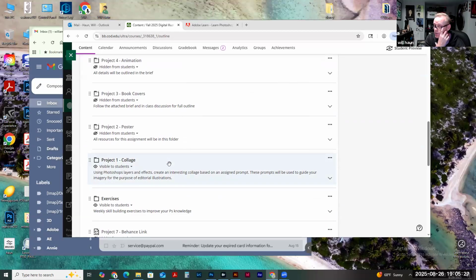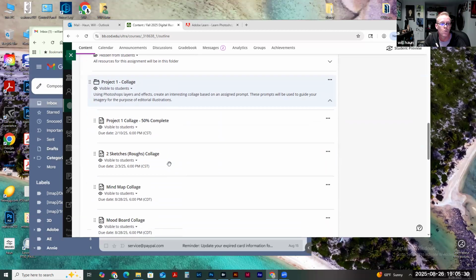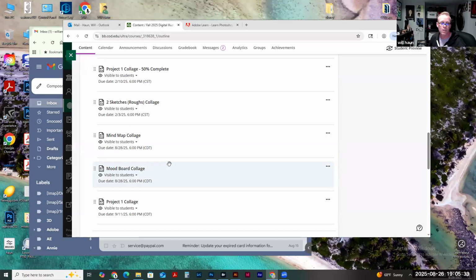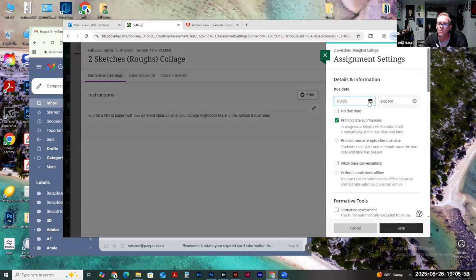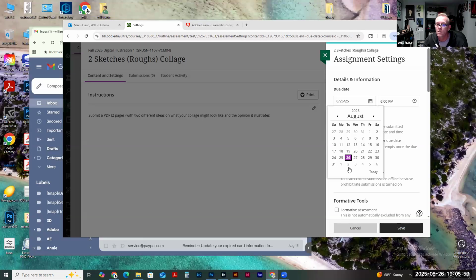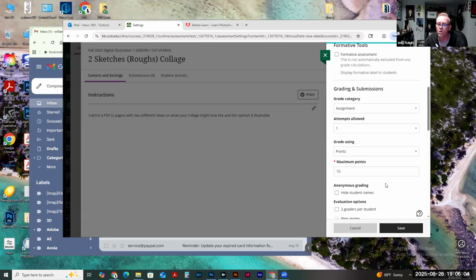Project 1 is a collage. So we can click on this. We've got a couple tiers to this. We have the collage itself, which we'll go over. You need a mood board for it. This will be due on Thursday. A mind map, also due on Thursday. Your sketches, we're going to make due next Tuesday. So 9/2 at 6 o'clock. It's worth 10 points.